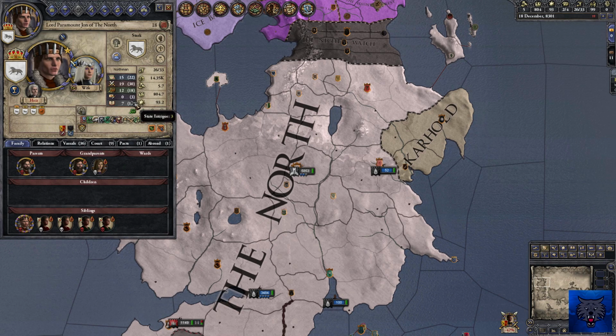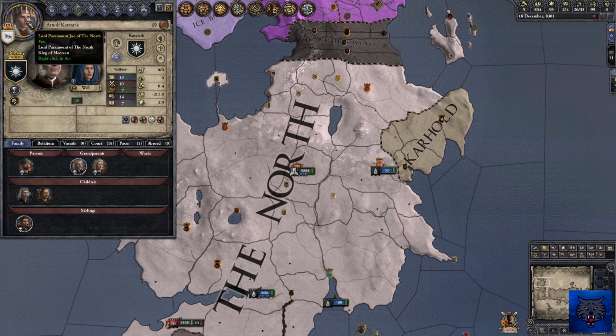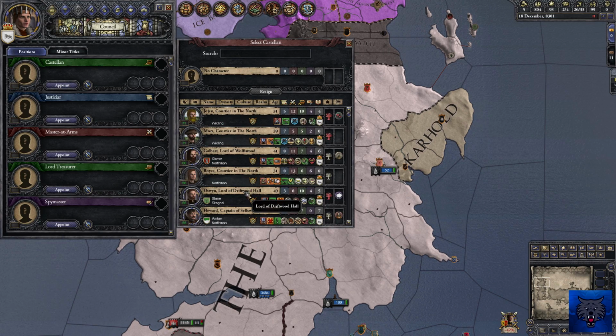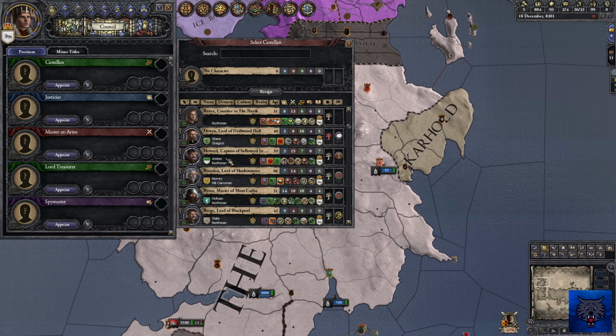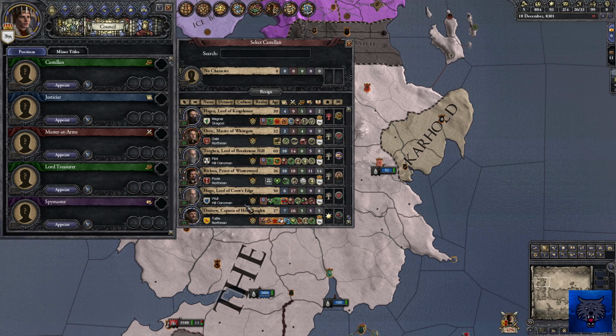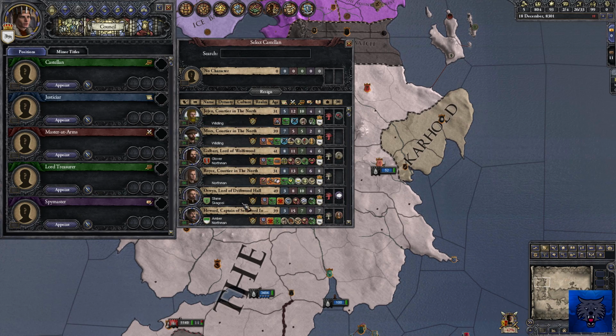So I want to try and get a child with Daenerys Targaryen as quickly as possible. Arnulf Karstark is my heir. So we need a new Castellan. Who do I sort of trust? Who will be a worthy Castellan? We've got Galbert Glover. We still haven't had the event where Howland Reed rocks up. Who should be my Castellan? I'm not entirely sure, if I'm being perfectly honest.